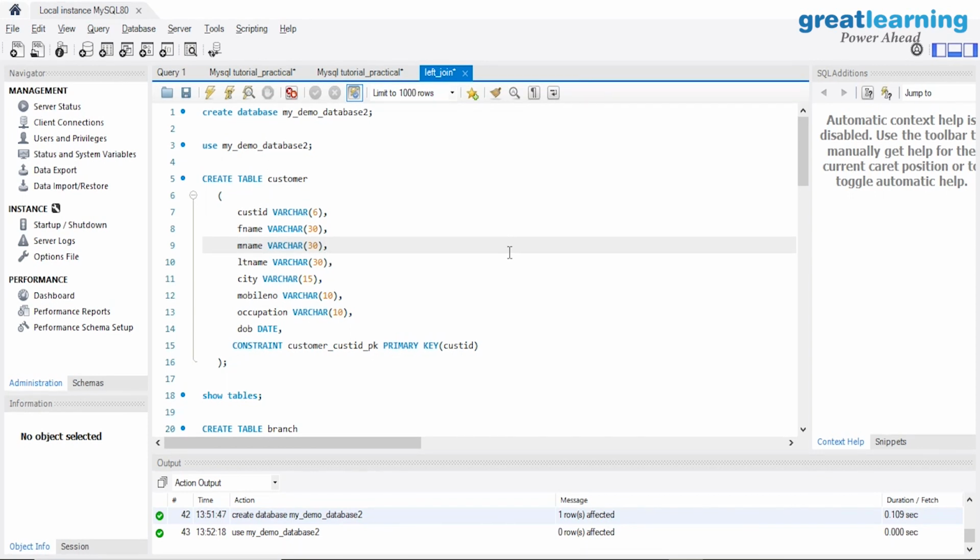So in that case we use first name varchar, maximum 30, because we can assume that a person's name cannot be more than 30 characters, right? For middle name again we are using 30. For last name again we are using 30. But for the city we are using 50, because we know that a city name can be longer than 30 characters, right? So for that we are using 50.